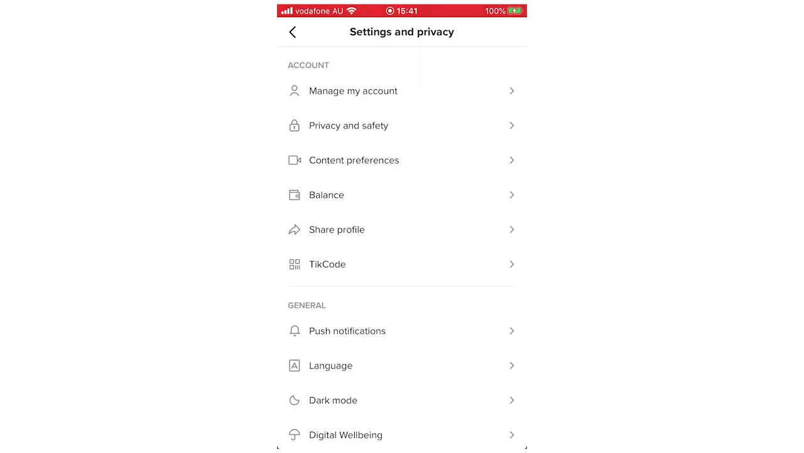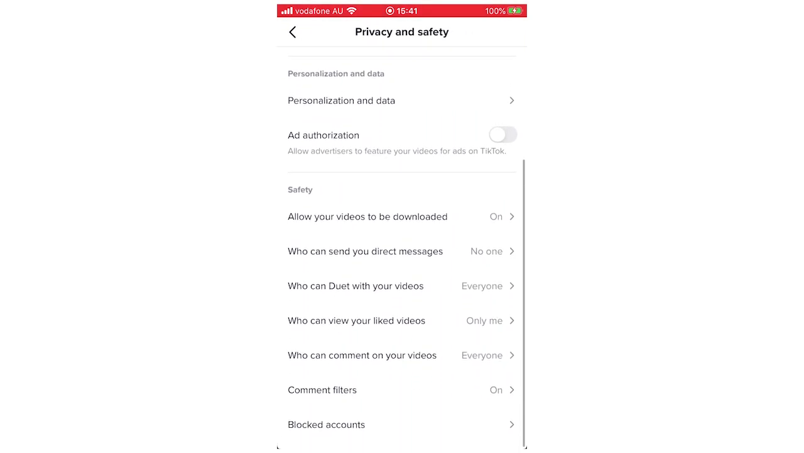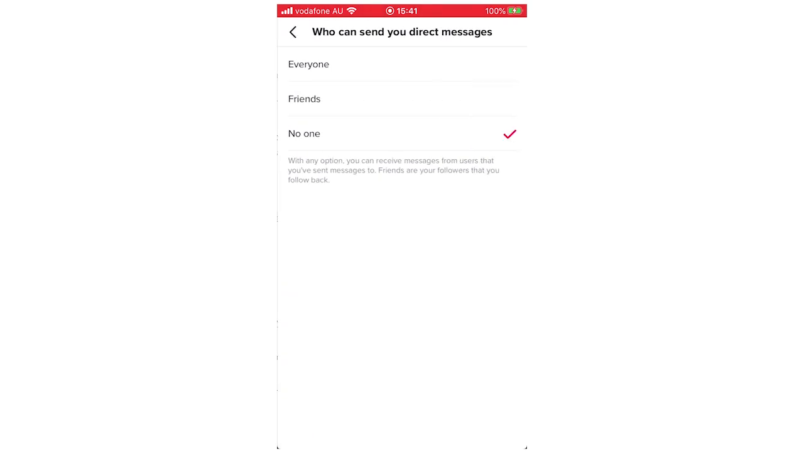You're going to want to click on privacy and safety. Then you're going to want to scroll down on the safety section. Then you will see who can send you direct messages. You're going to want to click on that.